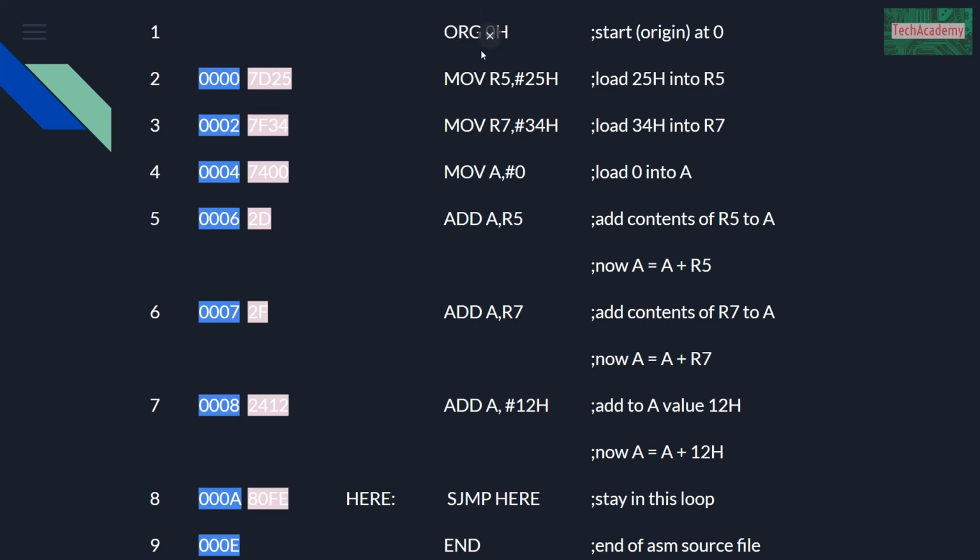So if this org address is, let's say, 50h, then the first instruction will be placed into the ROM at the 50h location and not at the 0h location. As we have started with 0h, this first instruction, move R5, #25h, has the corresponding opcode and operand in machine level language, that is 7D25. So in the hex file our final opcode and operand will be 7D25.